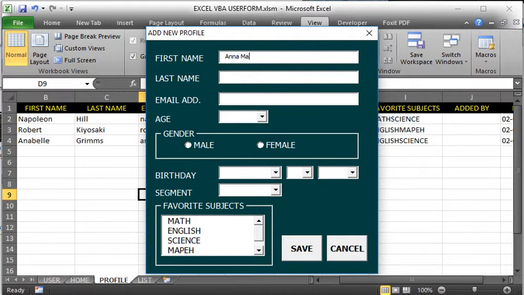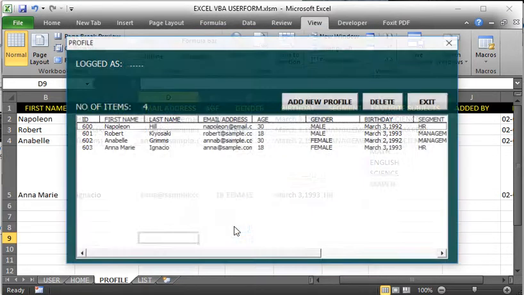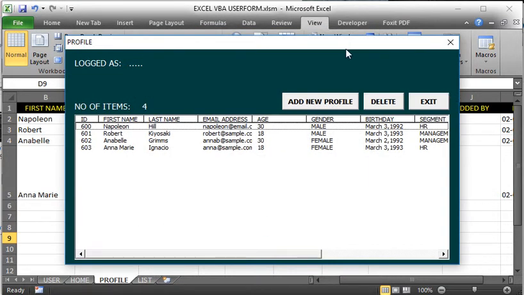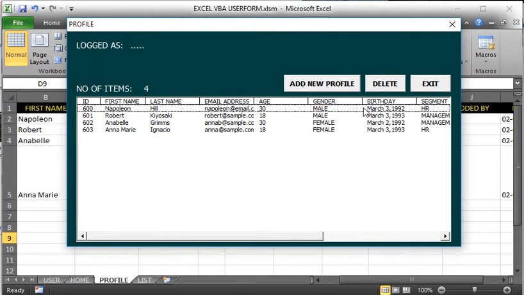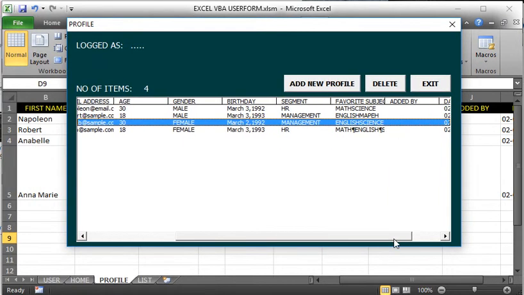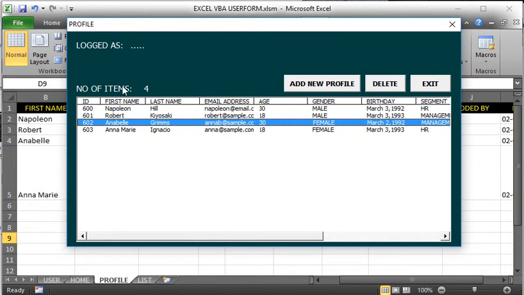So Anna Marie Ignacio, I don't know her. And let's select it all. Okay, that is what I want to see. Okay, it's good now. We have the number of items, and I think the label for the login name should be showing here.